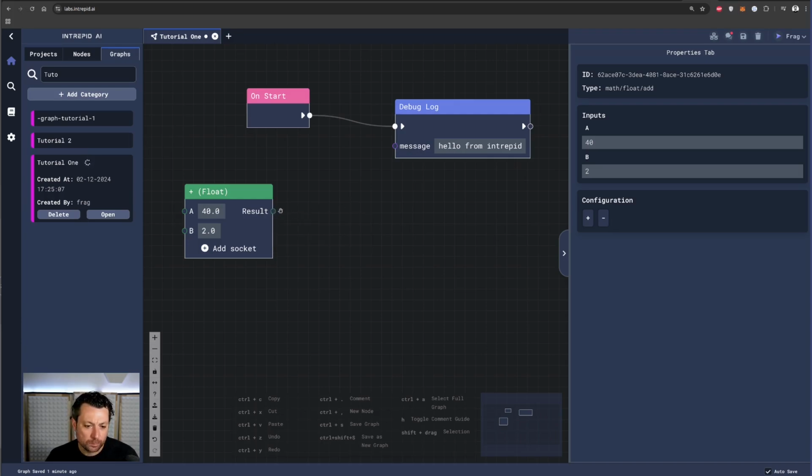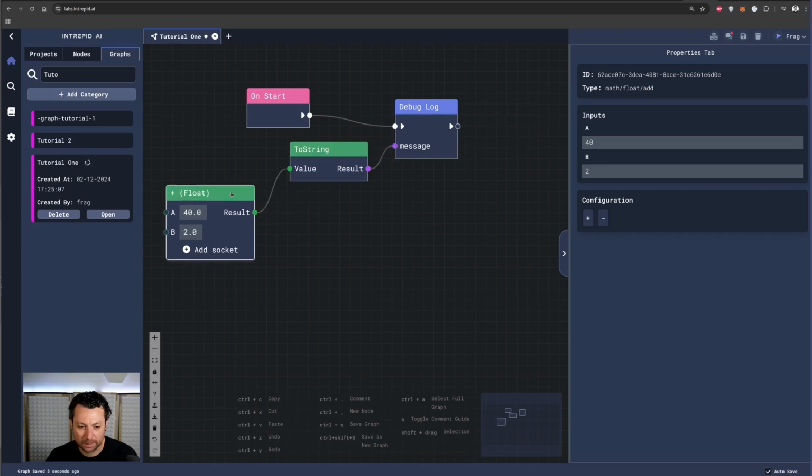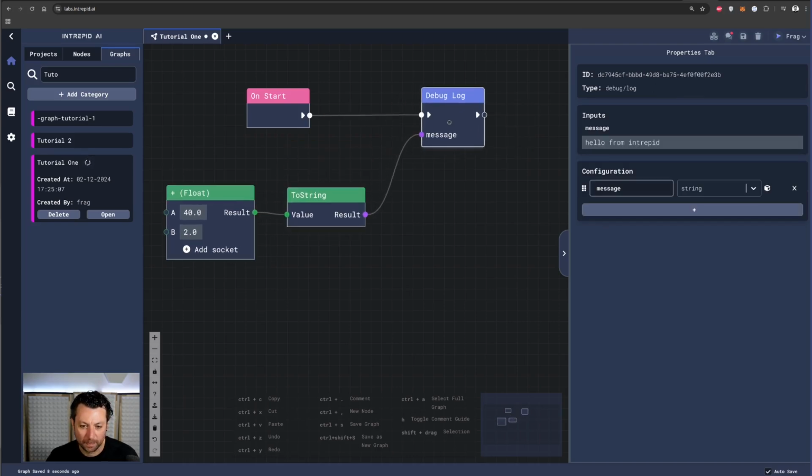Now, of course, we cannot connect green outputs to purple inputs. There is, of course, a conversion that needs to be done. And if you do so, Intrepid will take care of that. It's some support that you get from the platform. So there is a conversion to a string, and then of course the string will be given to the debug log node.